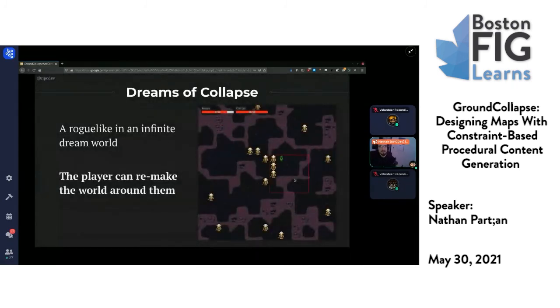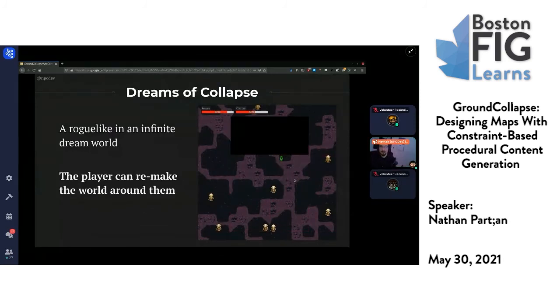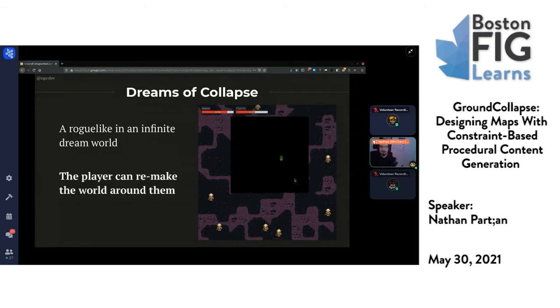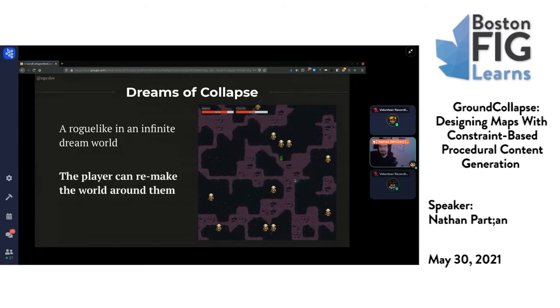And I made a small prototype of a game to show this unique potential of constraint-based PCG and GroundCollapse to do that kind of thing. It's called Dreams of Collapse, and it's a roguelike set in an infinite dream world that changes around you. And you can also change the dream space yourself as the player by destroying part of the world and causing it to regenerate itself around you.